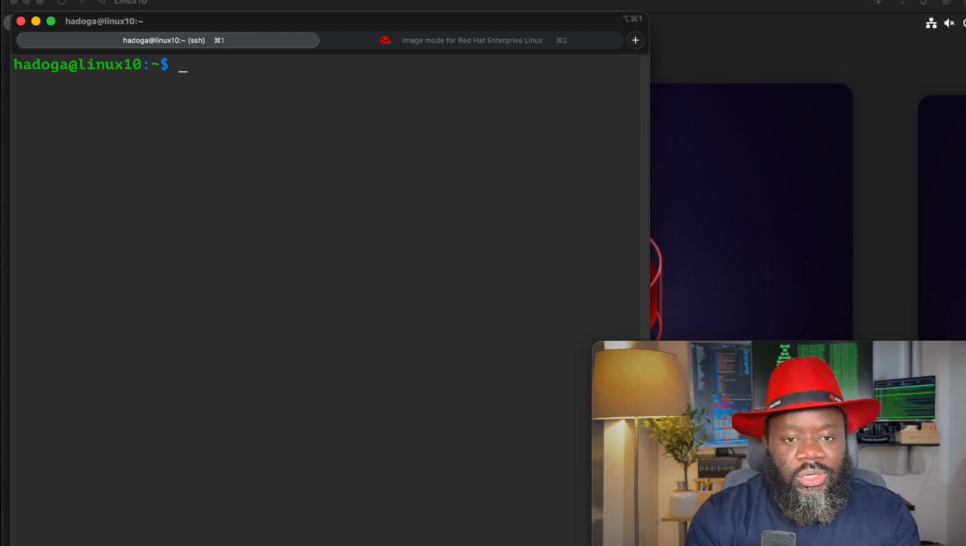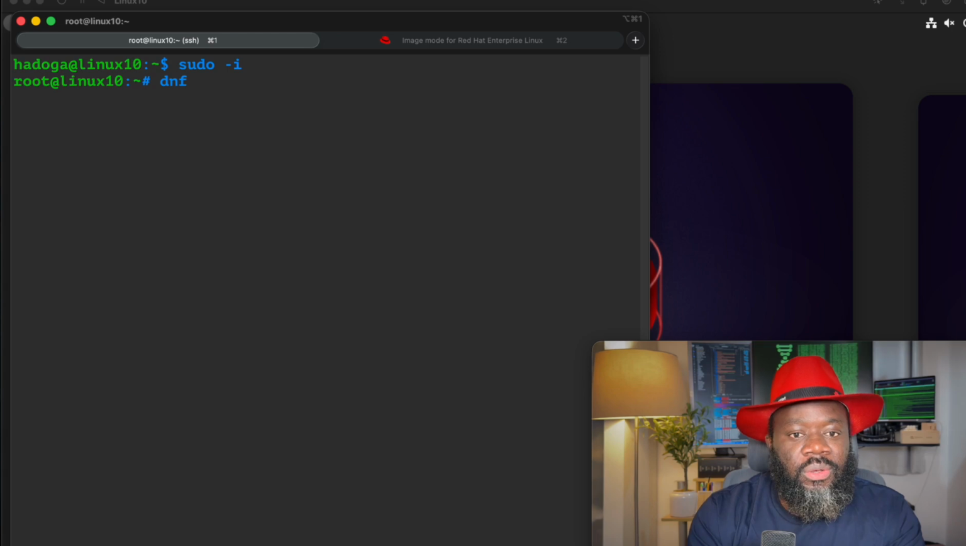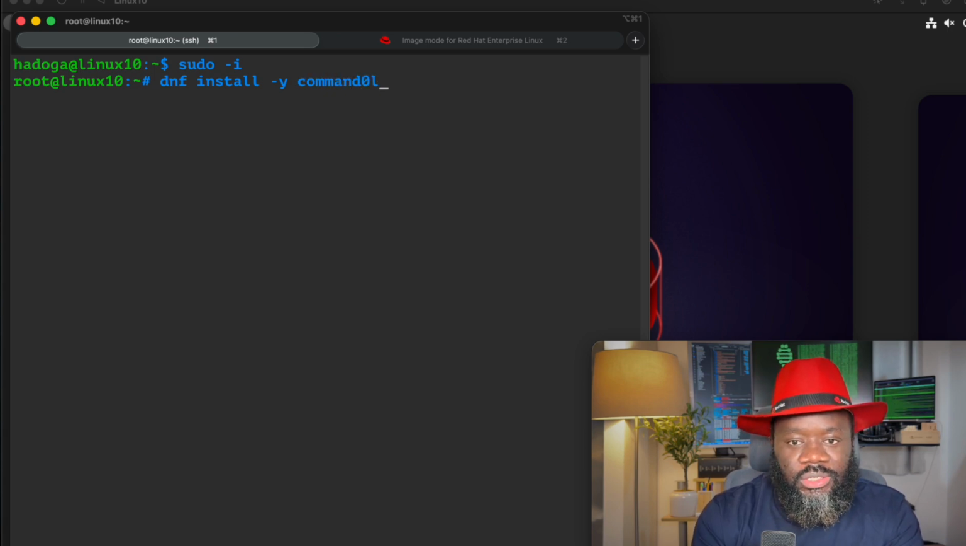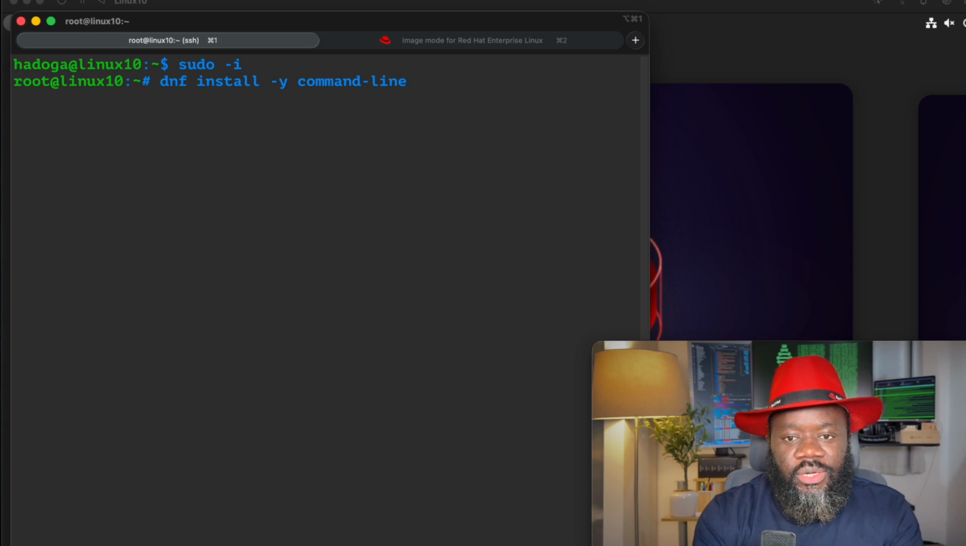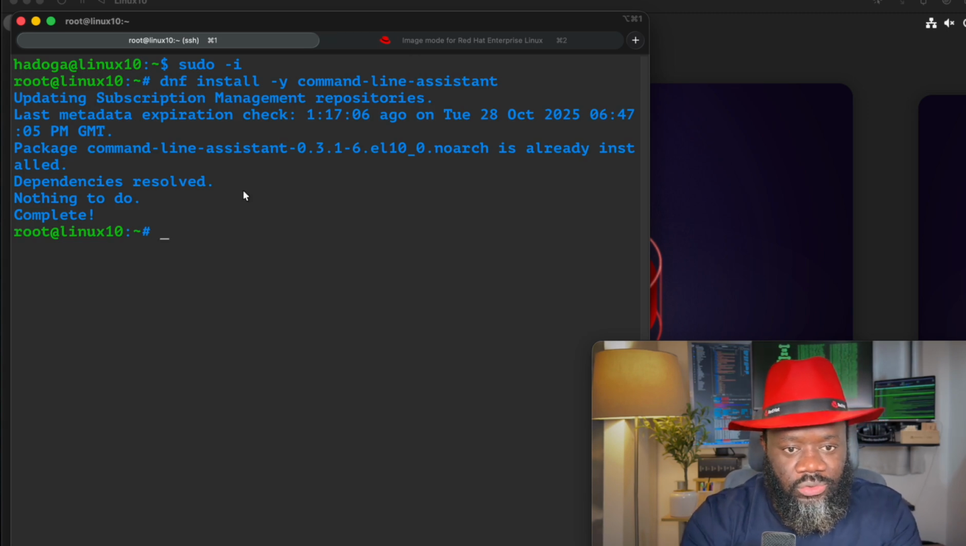Let me just sudo once and for all, just become root. Let's say it's not pre-installed. You should install it with just dnf install. I'll add -y, so it just accepts and proceeds with the install: command-line-assistant. Hit enter. It's going to try and install it, but of course I've got it installed already, so there's nothing to do.